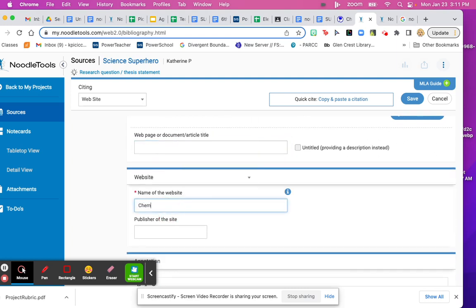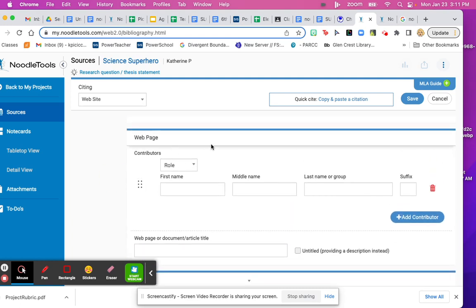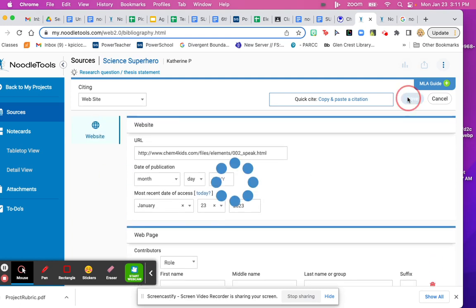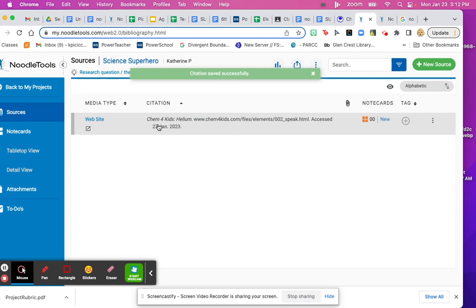Right here, name of the website, Chem for Kids, helium. Okay. And that's all I have to enter. Name of the website, URL, and when I access it. So now I'm going to click save, and it's going to show up. Chem for Kids Helium. Here's the URL. Here's when I accessed it. Boom, I'm done.